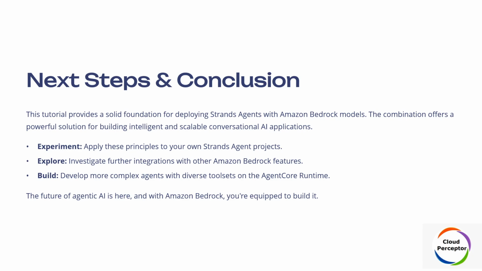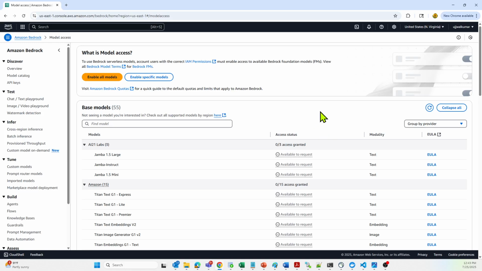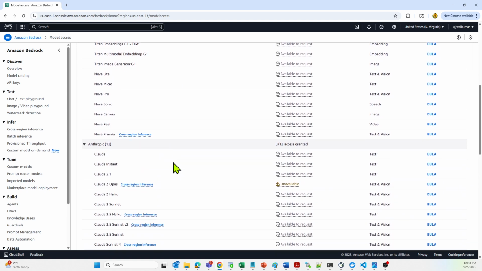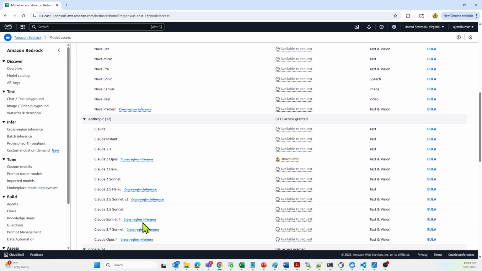Okay, so now we are going to do a hands-on demo of AgentCore Runtime with Strands agents. So follow me along with the demo. All right, so I'm logged into the Amazon AWS console, and the first step is to enable a model over here, which is Anthropic Claude Sonnet 4. We are going to enable it.